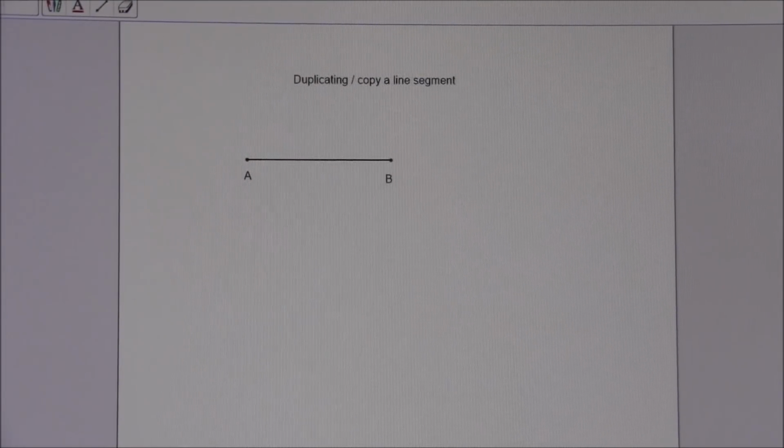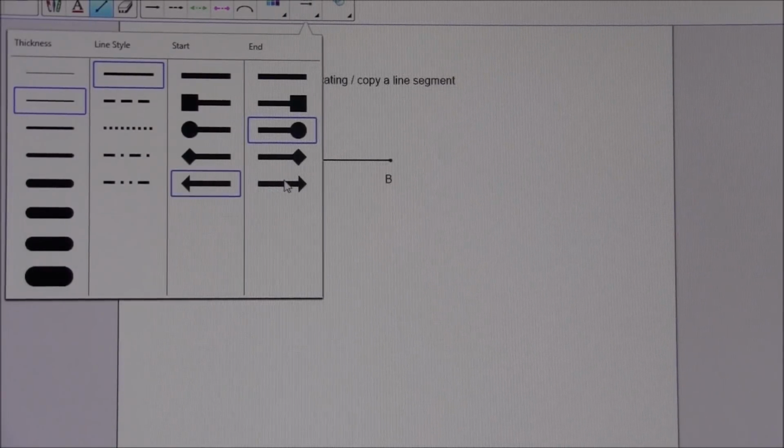Alright, so I'm doing these tutorials just to make sure that you understand how to do some constructions. I'll go back to the beginning with duplicating or copying a line segment. Here's the line segment that I need to copy. So our first step is to create a line, a starter line.